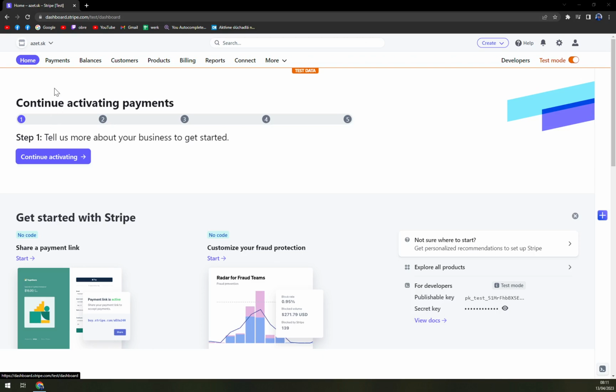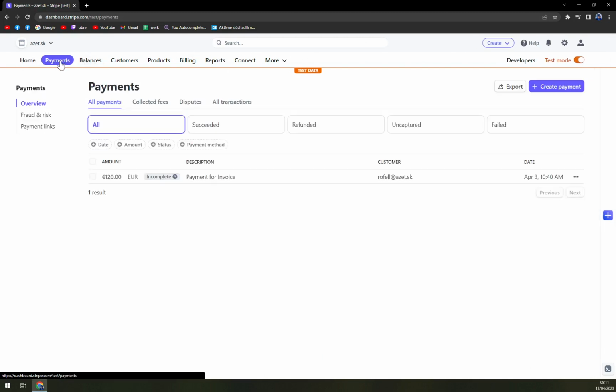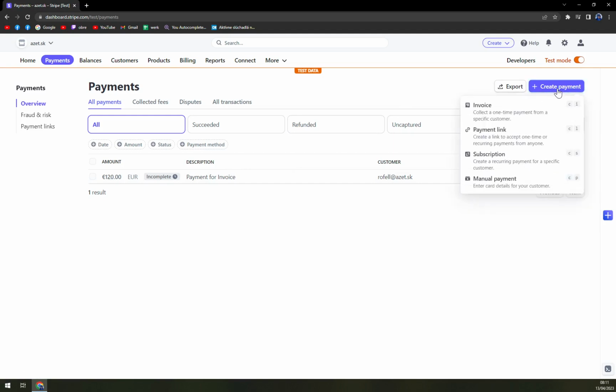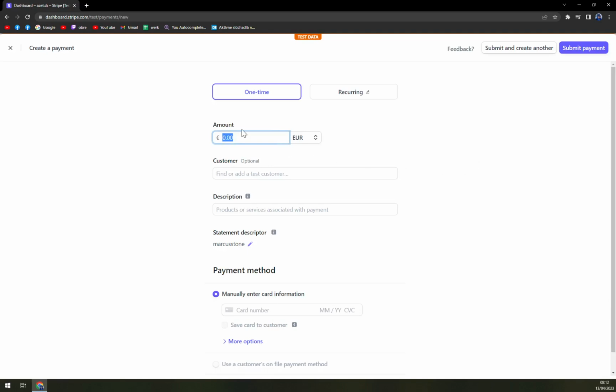What we have to do if we want to create a manual payment is to focus on the top corner of our screen and click on Payments. It's the second option, straight right from the Home button. Once we are here, you see we have some of them already up, but in the top right corner we have the Create a payment option. Once we click there, we have this pop-up window and we want to click on manual payment.